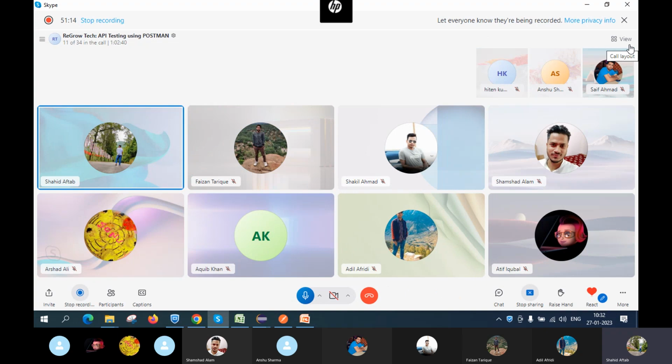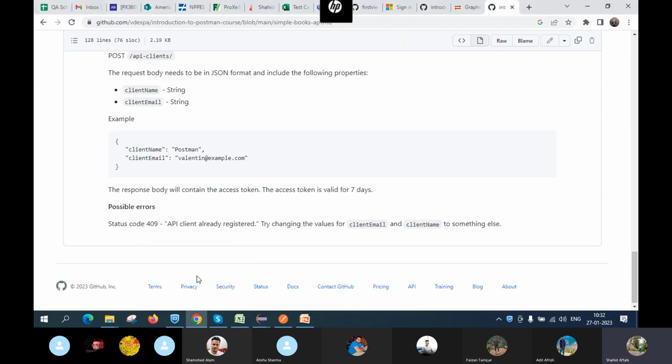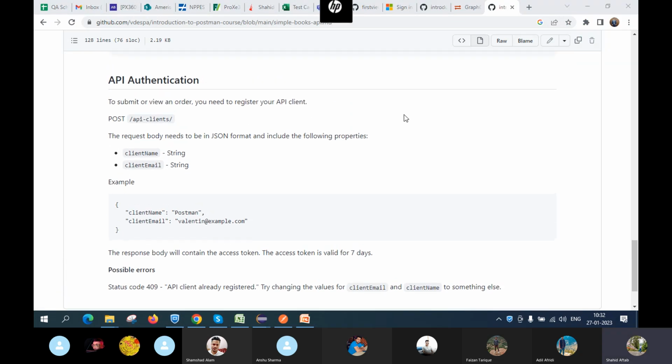Now you are able to understand how you will get all these things. In this way you will get it in your documentation as well: this is the authentication, and how you will get the authorization token, or username and password, they will provide you. In the same way it is written here. Any doubt, anything you are not able to understand, raise it right now.